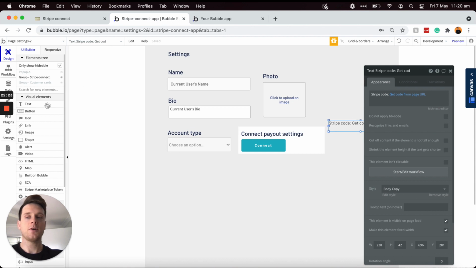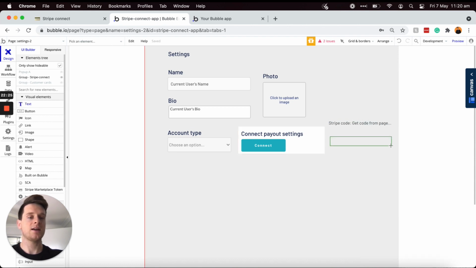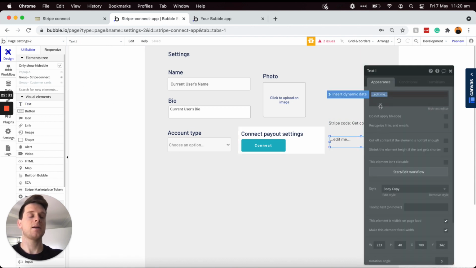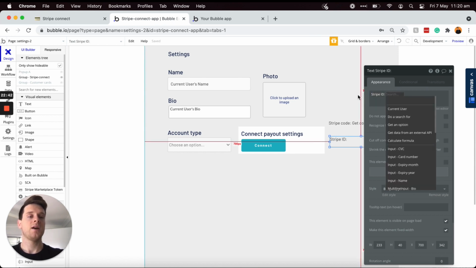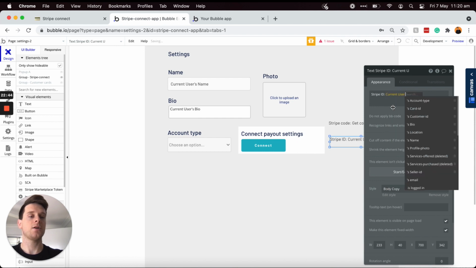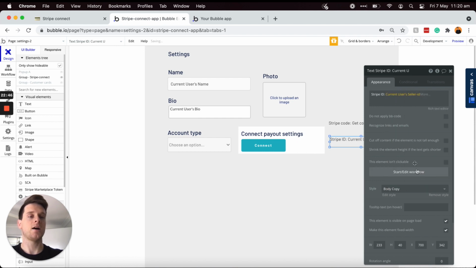And then below this, I will add in an additional text element. In this case, I would just like to verify the seller ID within our own database. So I'll just type in Stripe ID, and then I'll insert dynamic data and choose to display the current user's seller ID, which of course is the value that we've just stored in our previous workflow.